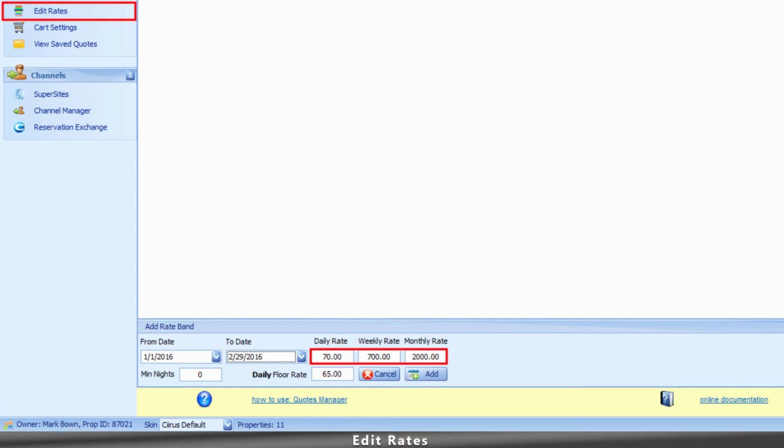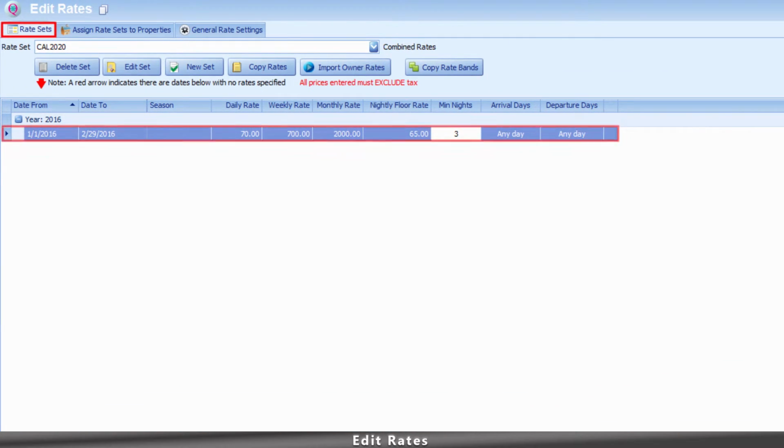You also have the option to enter the daily floor rate, which is the wholesale or discounted rate available to your travel agents or tour operators. Instead of creating 2 different rate sets for one property, one with your retail rates and one with your discounted rates, both retail and wholesale rates could be entered into one rate set. And then enter the minimum night requirement for this date band or season. Click Add. A new row will appear with all the data that we have just entered. If you need to override what you initially entered, click on each column and enter the new amounts if necessary.